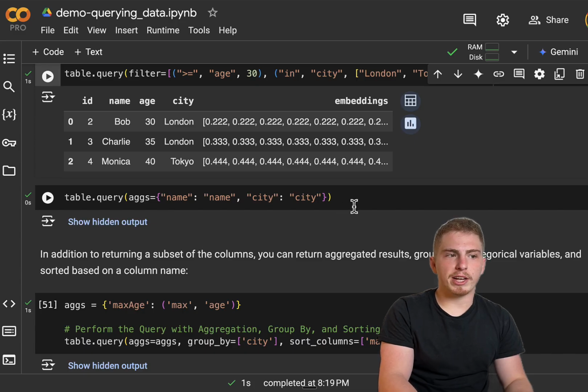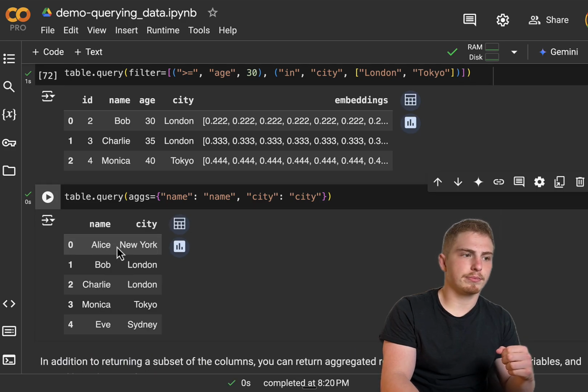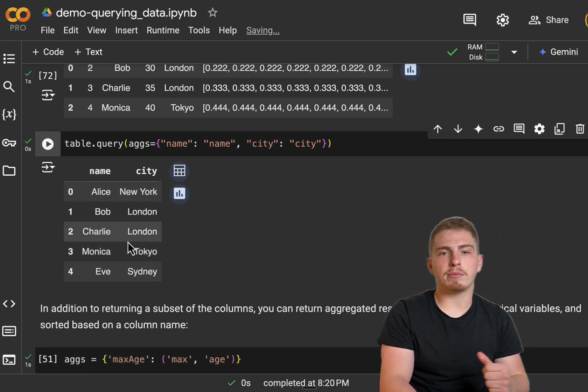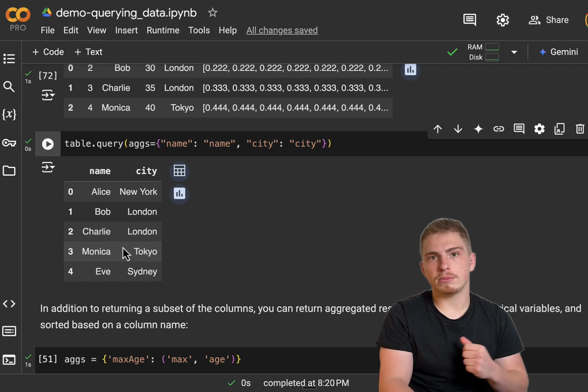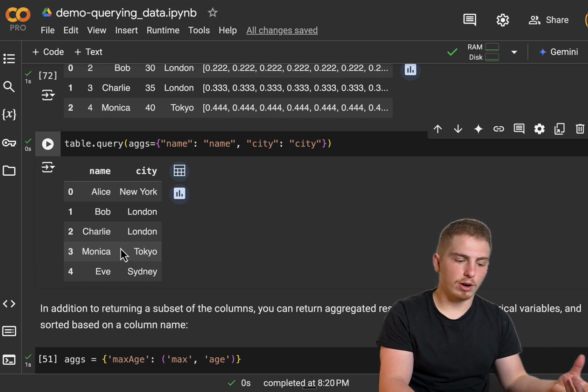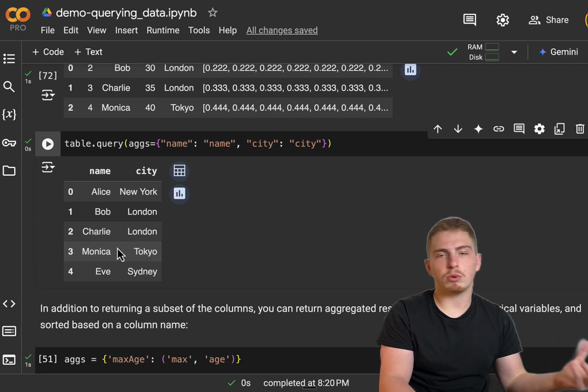And we can also do an aggregation where we only take certain columns. So here we're taking the name column and the city column. And now we reduce the amount of information passed from our database to the server by only taking certain columns.